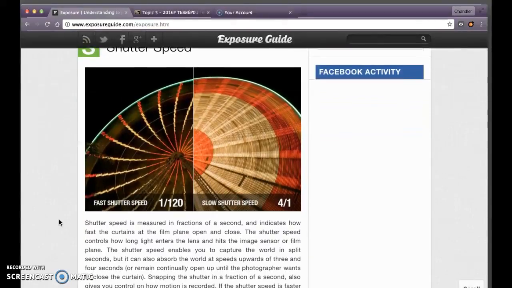I think this is a great picture also. Notice a shutter speed of 1/20th of a second. You capture a great picture, very clear, crisp. But a very slow shutter speed, that's 4 seconds, a 4-second shutter speed. You get a totally different image, and it's still amazing.